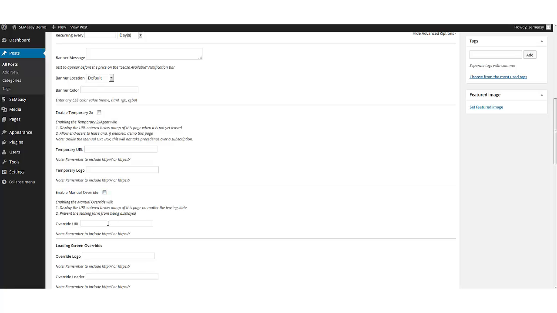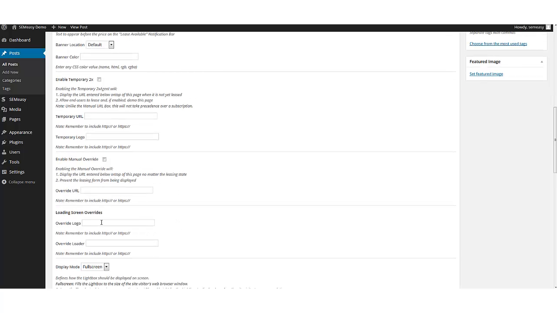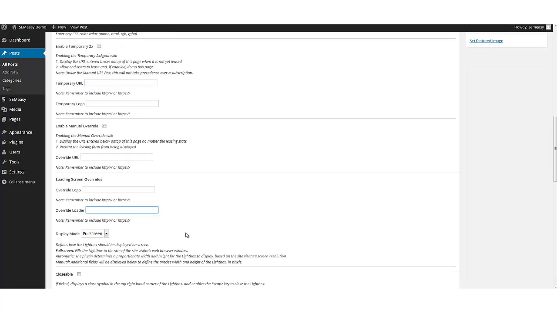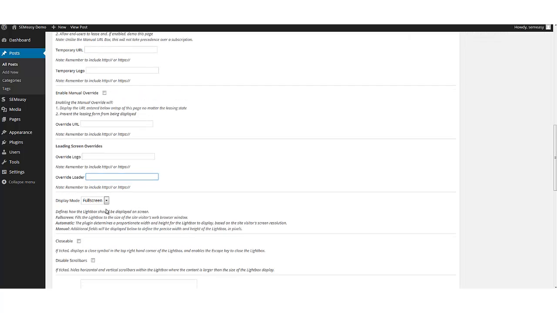So if I automatically just want to push this page somewhere with no leasing banner or whatever else, I can put the URL right in there. There's an override logo, and once again, that's for the loading, like that little transition page, all right? And the override loader, which is the actual icon that's animated, okay? Display mode, we're going to want to keep it full screen, but if you wanted to, you can make it just a pop-out.